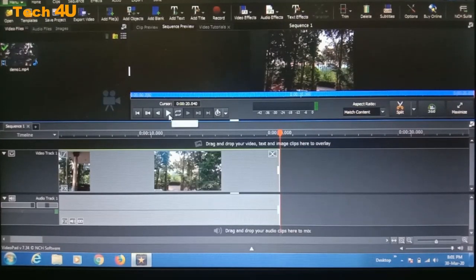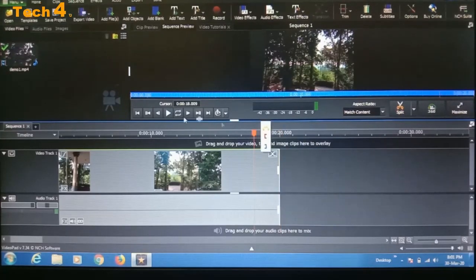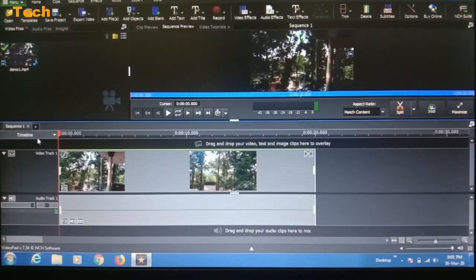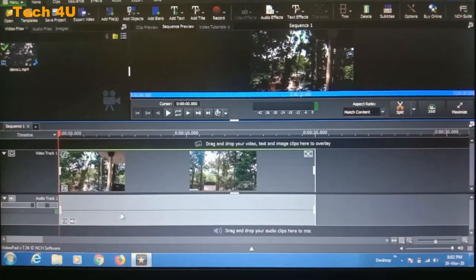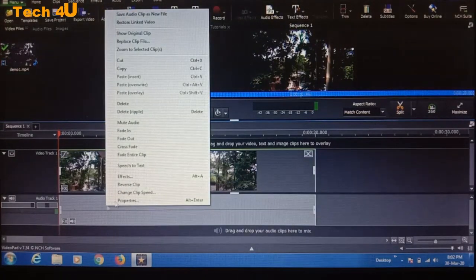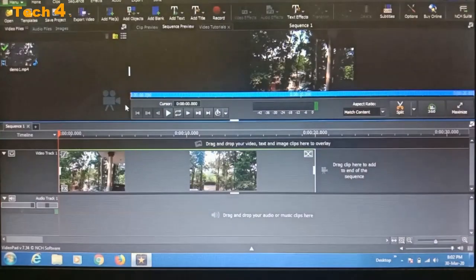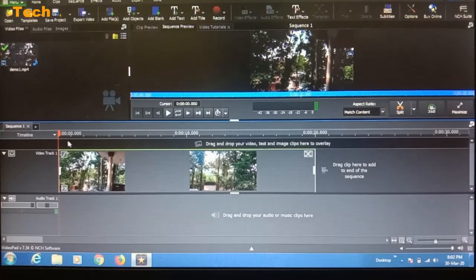First, I am positioning this cursor at the zero level. This is the zero level and this is the audio section. I am right clicking on the audio section. It will open this window. The second command is unlink from video, click on this command, and again right click on the audio, go to the delete option. See, this entire audio is deleted now.